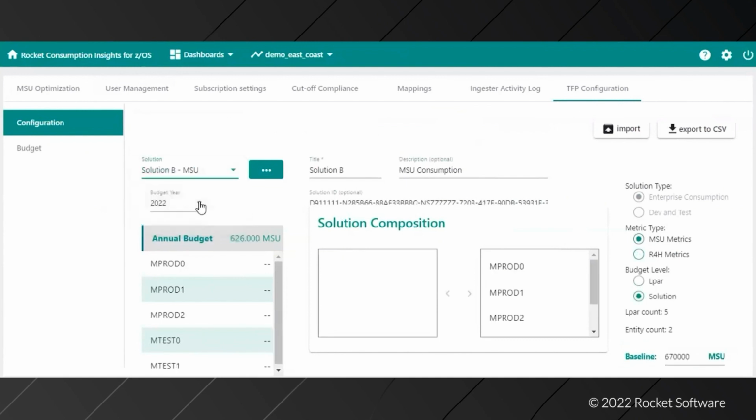You can see here that this would be a tailored fit pricing. It's MSU metrics. And I have an entire solution. And this is my baseline MSU. And I'm calculating MSU across the entire environment. Kind of an equal split, if you would. And then finally, for my solution C, which we're working in, you can see that I've varied my budget for my various LPARs, which is very doable.